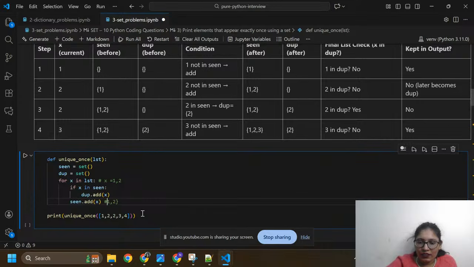Now we can check with another element, that is 2. Is this 2 in the list? Yes, this 2 is present in the list. Again I'm going to check whether x equals 2 is present in seen. After taking 1 comma 2, and 2 again, I can check here x in seen. So x equals 2 is present in seen.